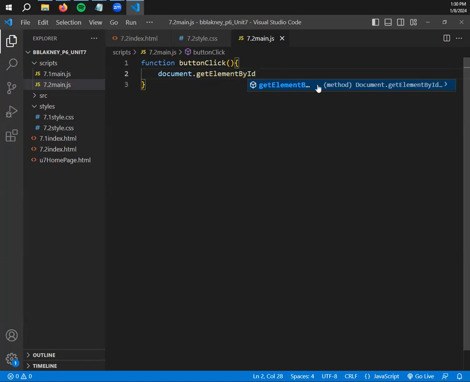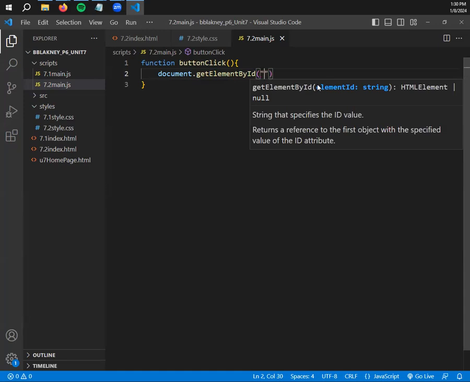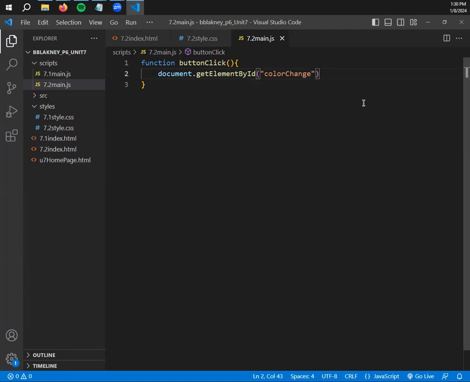document.getElementById, by ID, and then parentheses and quotes. This is the part where we specify what element we want to get from the HTML. Currently, we don't have any elements with IDs in the HTML, so I'm going to set this first and then go build a landing zone for this function to attach to in just a second. So inside of these quotes, we're going to call this colorChange. All lowercase color, capital C change, no spaces.